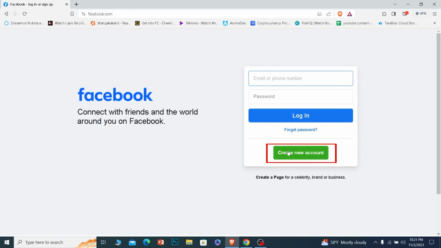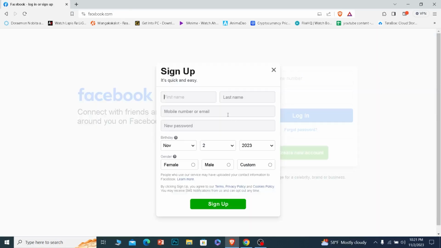Over here you want to click on create new account and it's going to bring you to this page. Over here you need to choose a first name for yourself and a last name for yourself, and then enter a mobile number or email address. Whichever number you have access to, enter that, or whichever email. So I'm going to enter a mobile number over here.